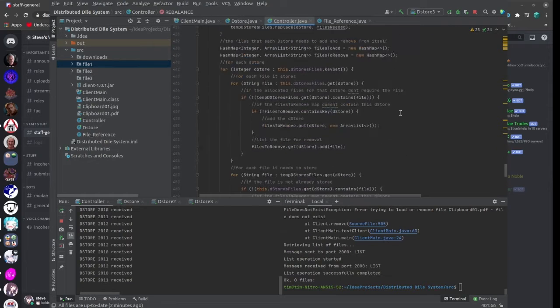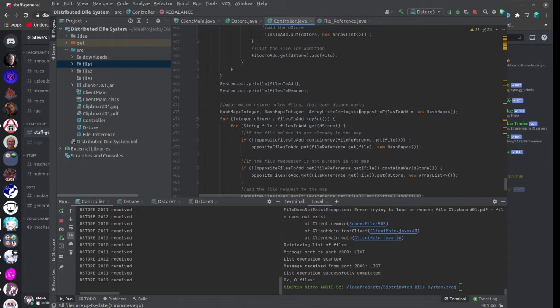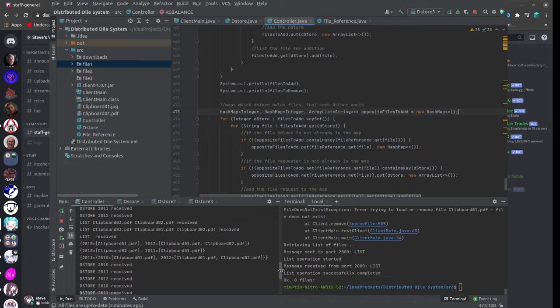The most beautiful thing that I have is all the way down here at the bottom. With these three, a map into an array list. As it says, it maps which dstore holds which files that each dstore wants. So you can see the effect of this over here. So 2011 holds the files. 2010 wants this one. 2012 wants this one. So let's say 2012 also held one that 2011 wanted. That would be afterwards in here. And these two, it would have like comma 2012 equals open bracket 2011 equals clipboard 3 or whatever, right?